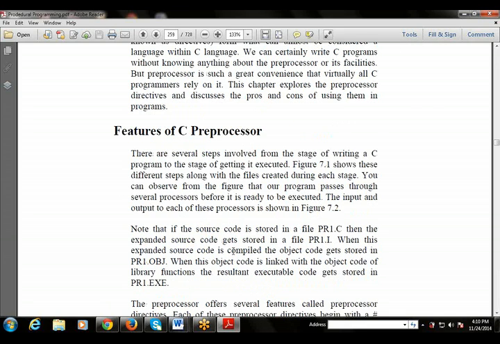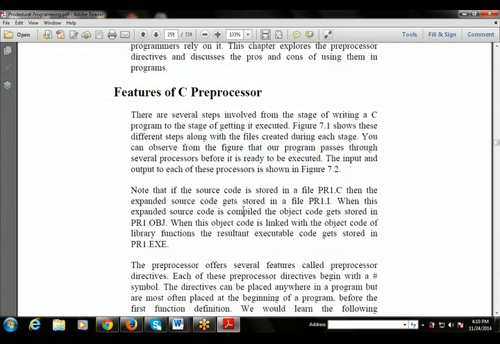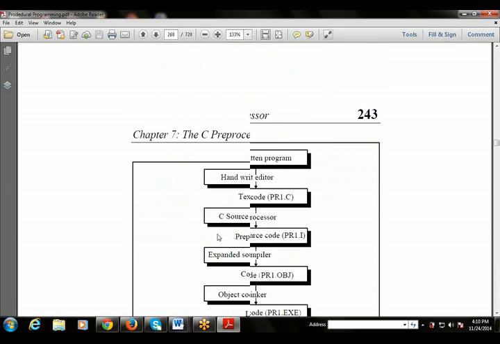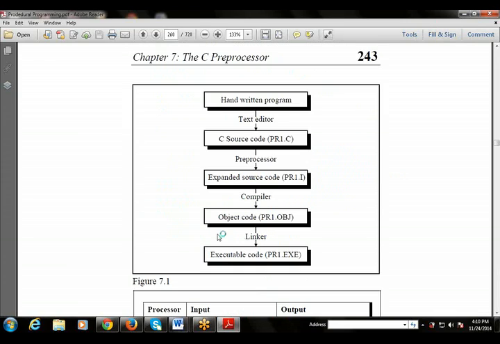Then we discussed the features of the preprocessor, that is, what features are available for preprocessing. Then we discussed the main advantage of using the preprocessor features, and why we are using them. We would learn the following preprocessor directives: macro expansion and file inclusion. This is the basic structure that we discussed.